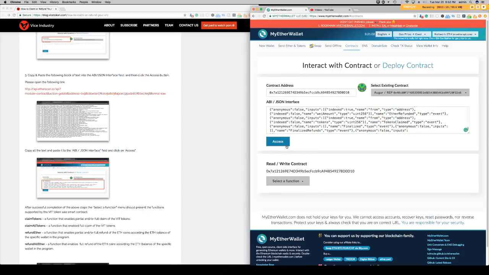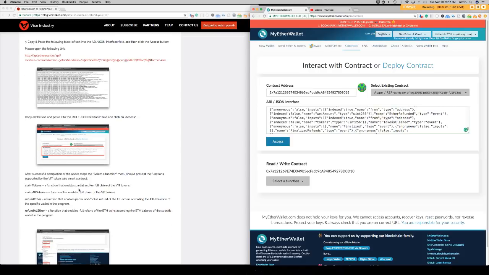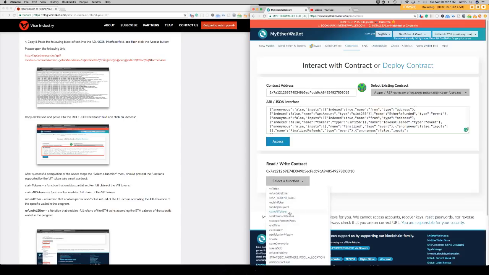Alright, so once you click access, it says here after successful completion of the above steps, the select a function menu appears, which is right here. And you have all these options right here. So with this smart contract, you can actually claim your tokens. You can claim partial tokens, or you can claim all your tokens, or you can request a refund of some Ether or all Ether. So that's like a partial refund or a refund of all of your Ethereum.